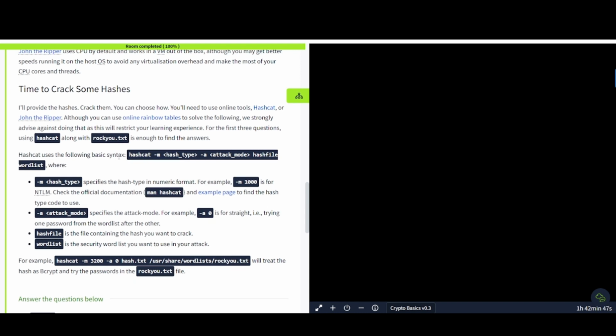Hashcat uses the following syntax: hashcat -m, which I think stands for mode, hash type, -a, attack mode, and then you've got the hash file and word list, where -m hash type specifies the hash type in numeric format.